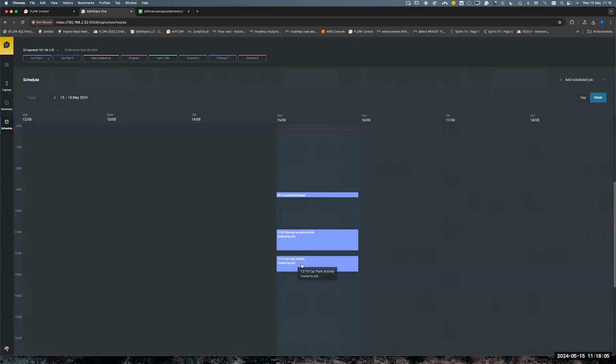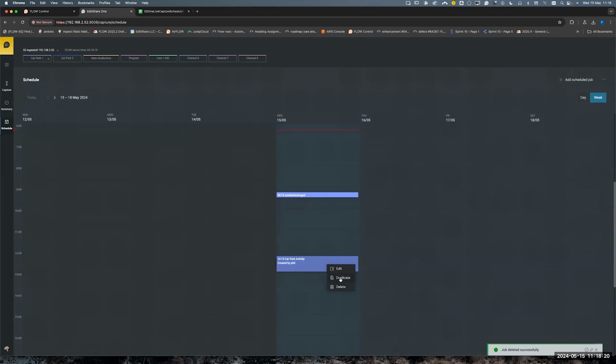You can see that scheduled capture is here. It's labeled in this color because this is for this channel, car park 1. And I can then move the scheduled capture around, etc. and do whatever I want with it. I can also delete the schedules. I can also duplicate if I have a particular scheduled capture that I like the setup of, saving me going through the form again.